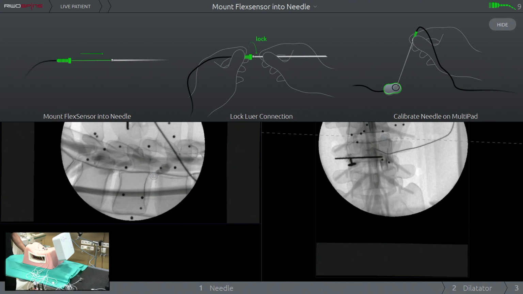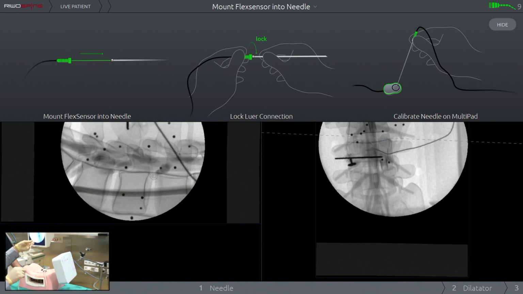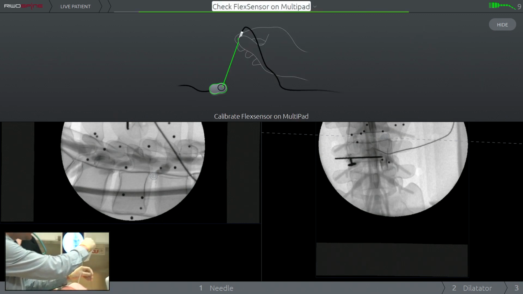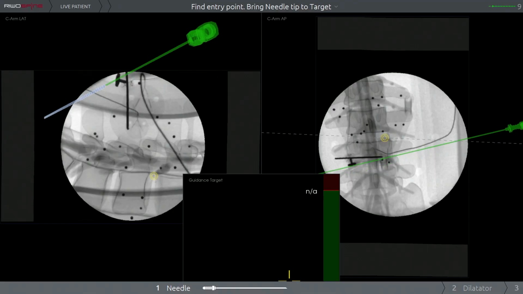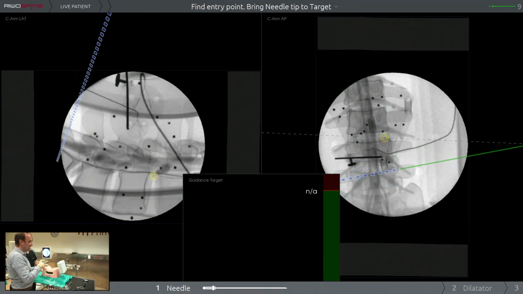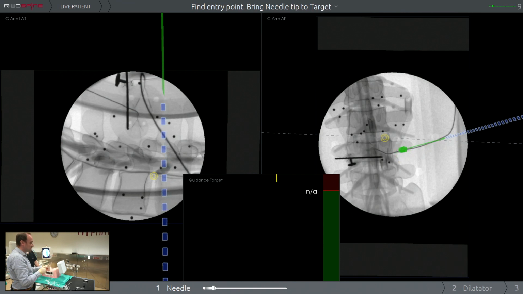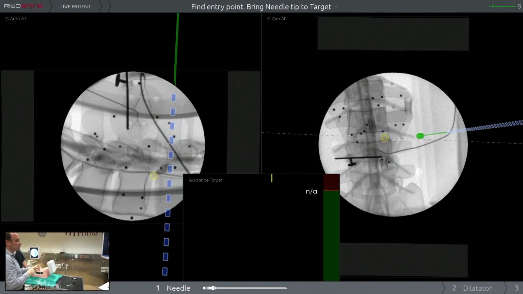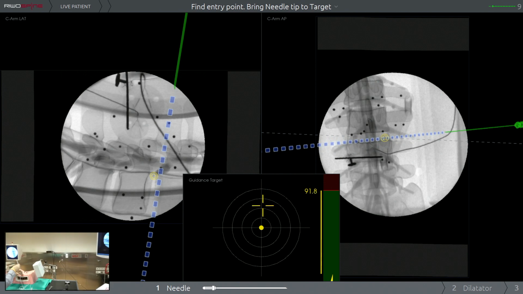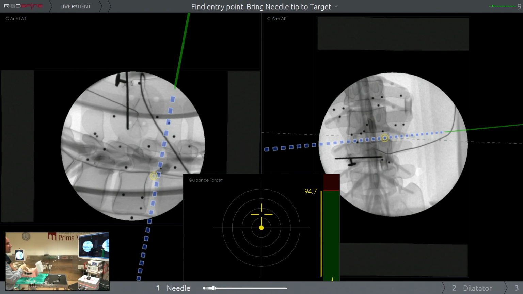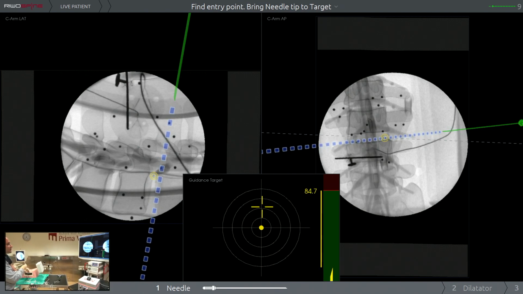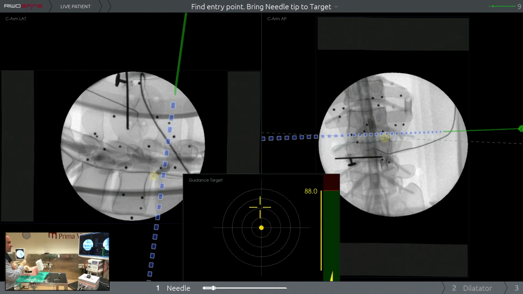After that, it will explain to us, please place the reference sensor inside the needle, like this. And I explained to you before, we place it on the multipad, like this, to tell the system which tool we're having. And here we have the needle, of course, it recognized that. And I can find my entry point in a very regular manner. So here I see the advancing trajectory of the needle is parallel to the disk space, and I'm here on the level of the spinous process. So that's my point where I do the incision.